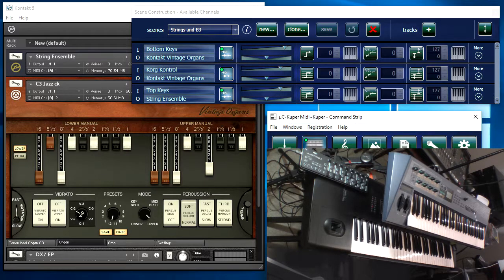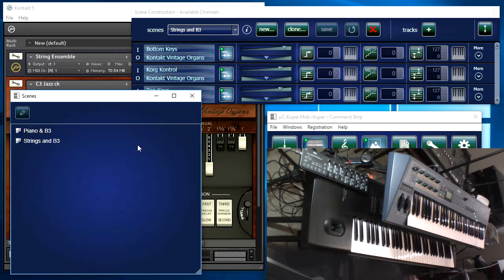And now if I go to my scenes, just to show you how smoothly I can switch between the two scenes, first I'm going to select strings and B3, right? I'm going to hold that chord, and I have the organ. I'm going to lower the strings so you can hear it a little bit. There's the B3, and I'm going to go now to the piano and B3. The strings are still playing because I'm holding the sustain pedal, but now I have a piano on top. And I still have the B3. And you can switch between the two very smoothly. The B3 will hold, piano, strings and B3.